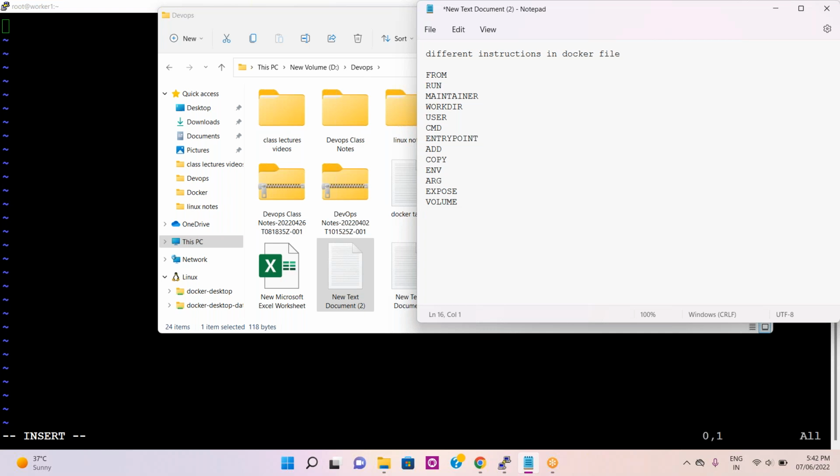So what is Docker file? As I told, Docker file is to create the Docker images. Now we can create Docker images by using Docker files. Okay, let's move on. Go to your putty session.